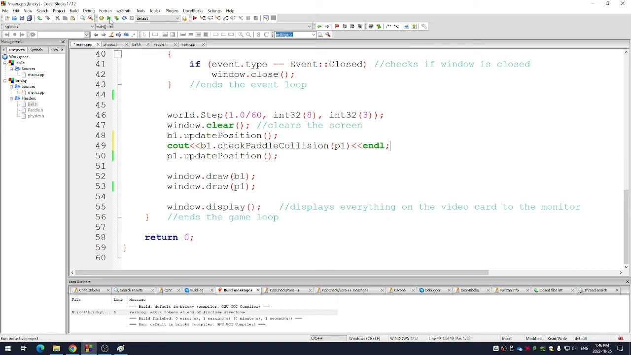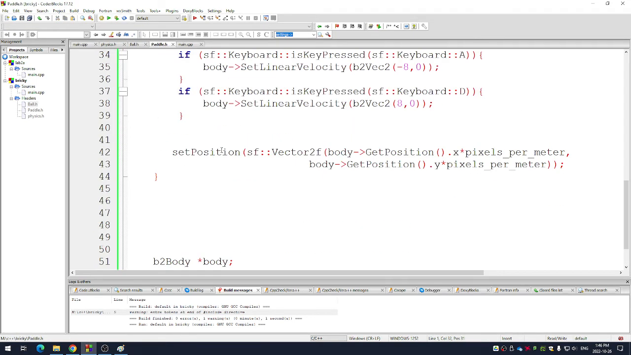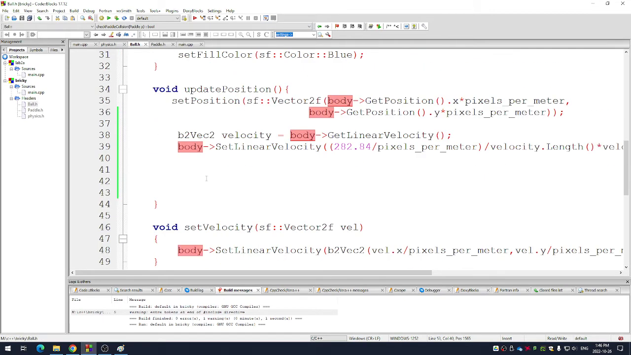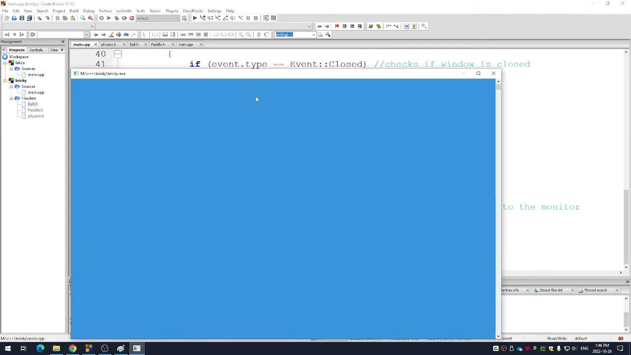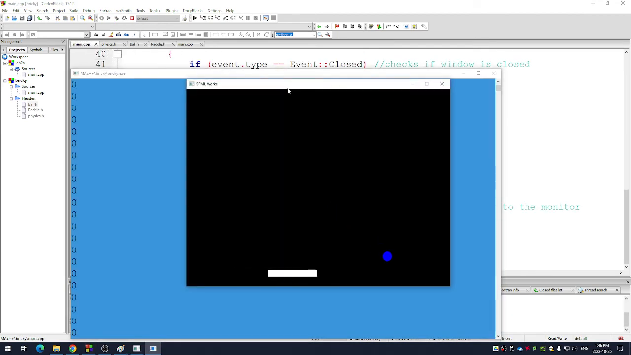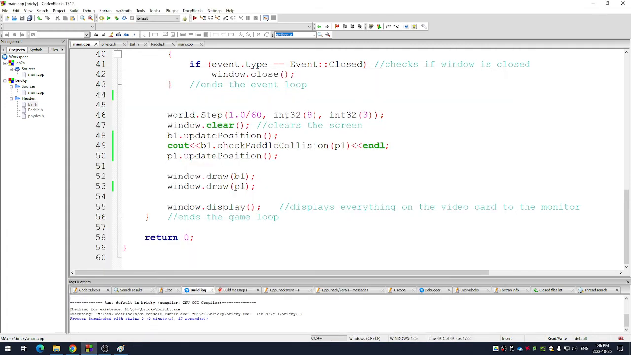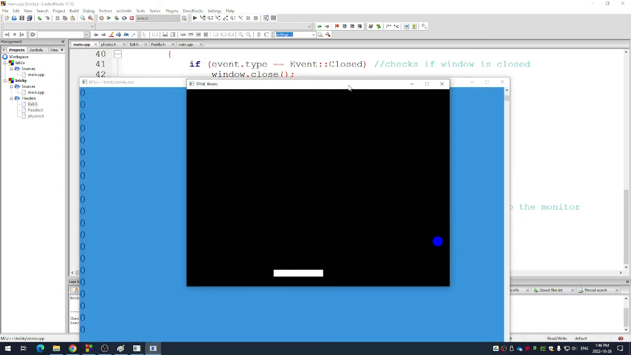I want to get rid of any other couts that I might have had so that there's no confusion. Did I put one in here? No, I got rid of it. So let's see. It's printing 0, printing 0. Hopefully it says 1 when it hits. You think it will? Oh, I saw a little mini 1 there. Let's try it again. Slow it down, maybe.